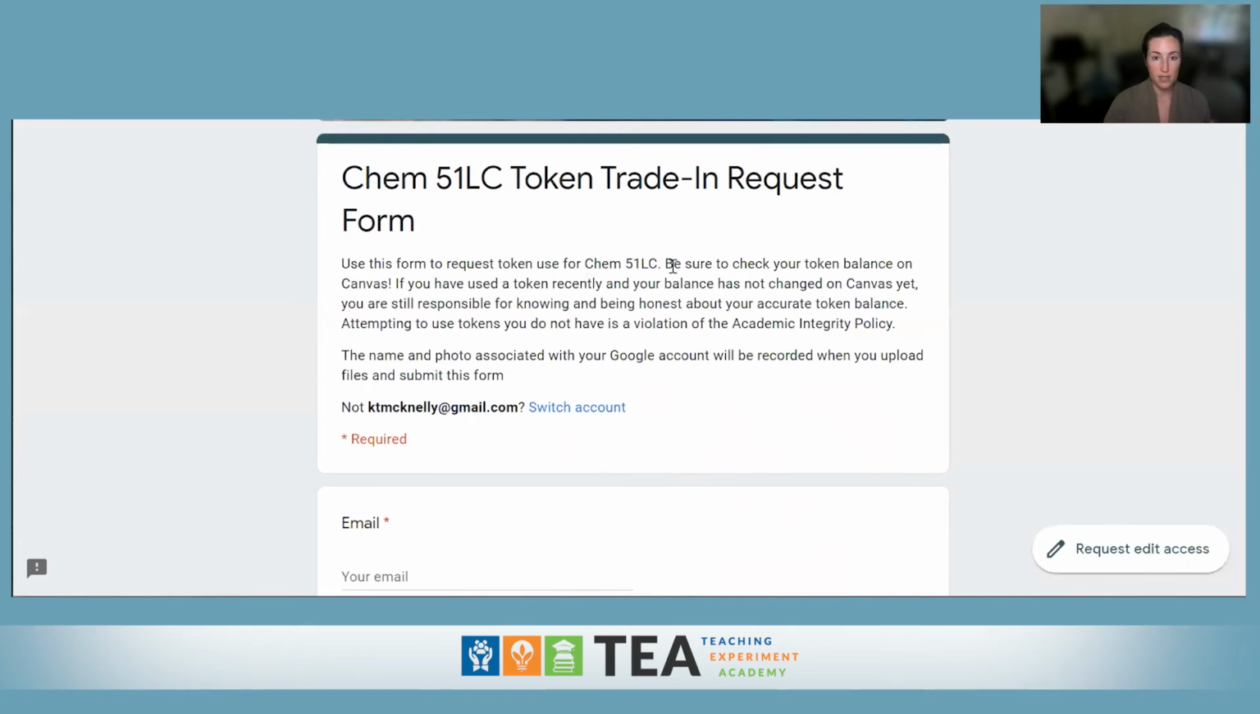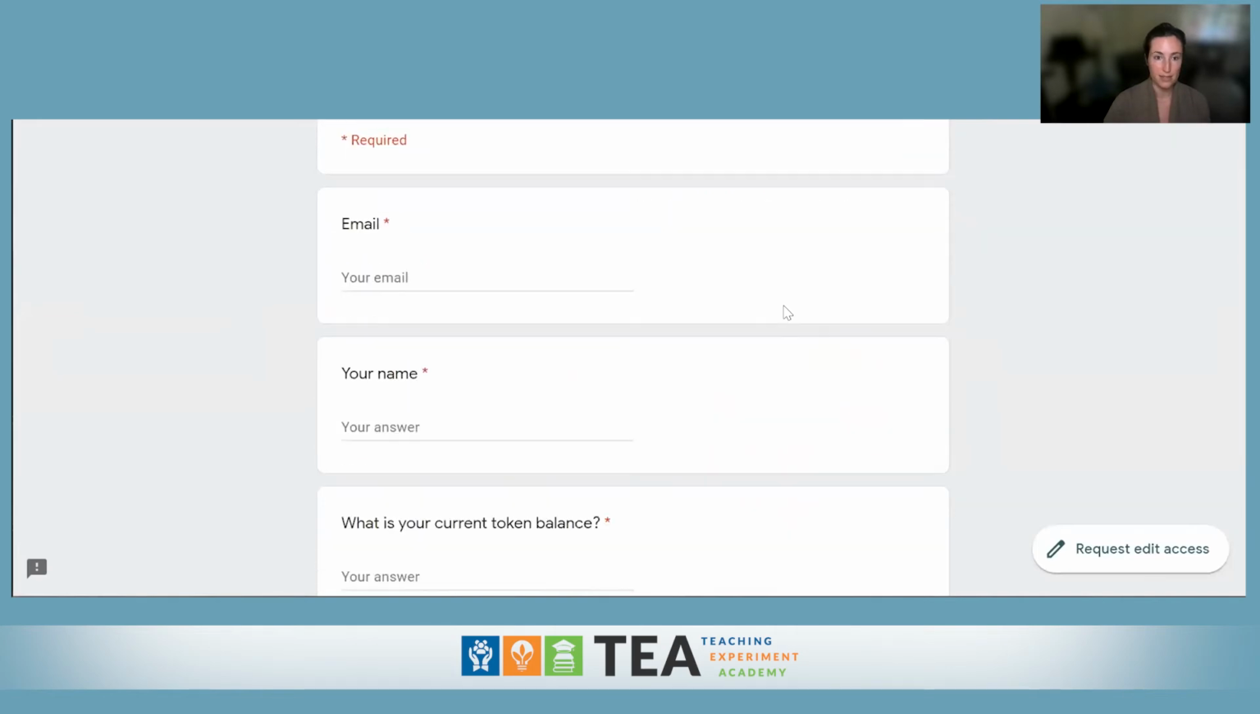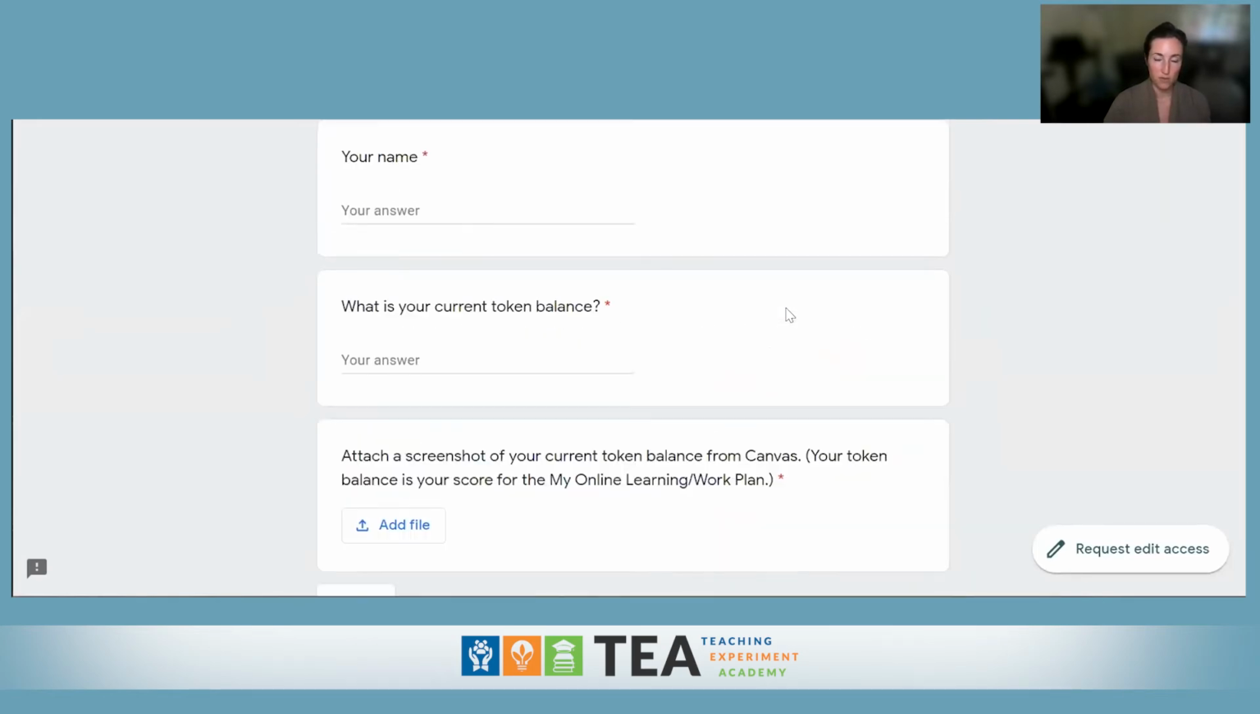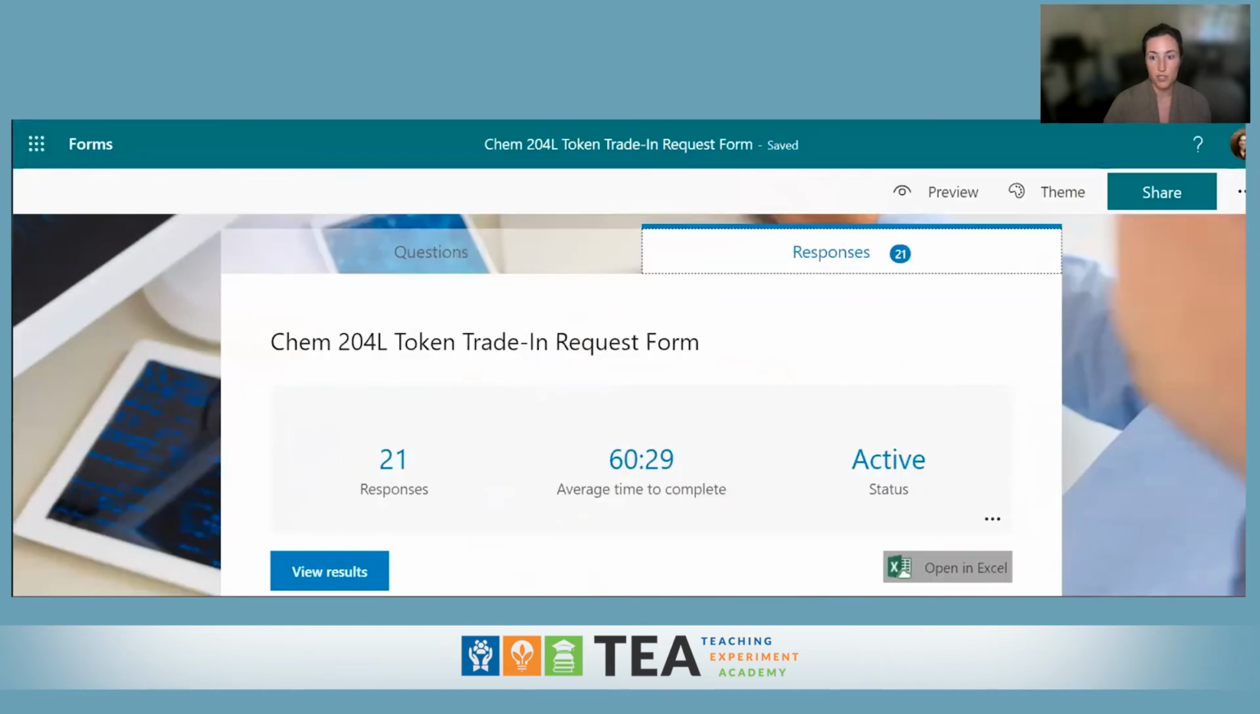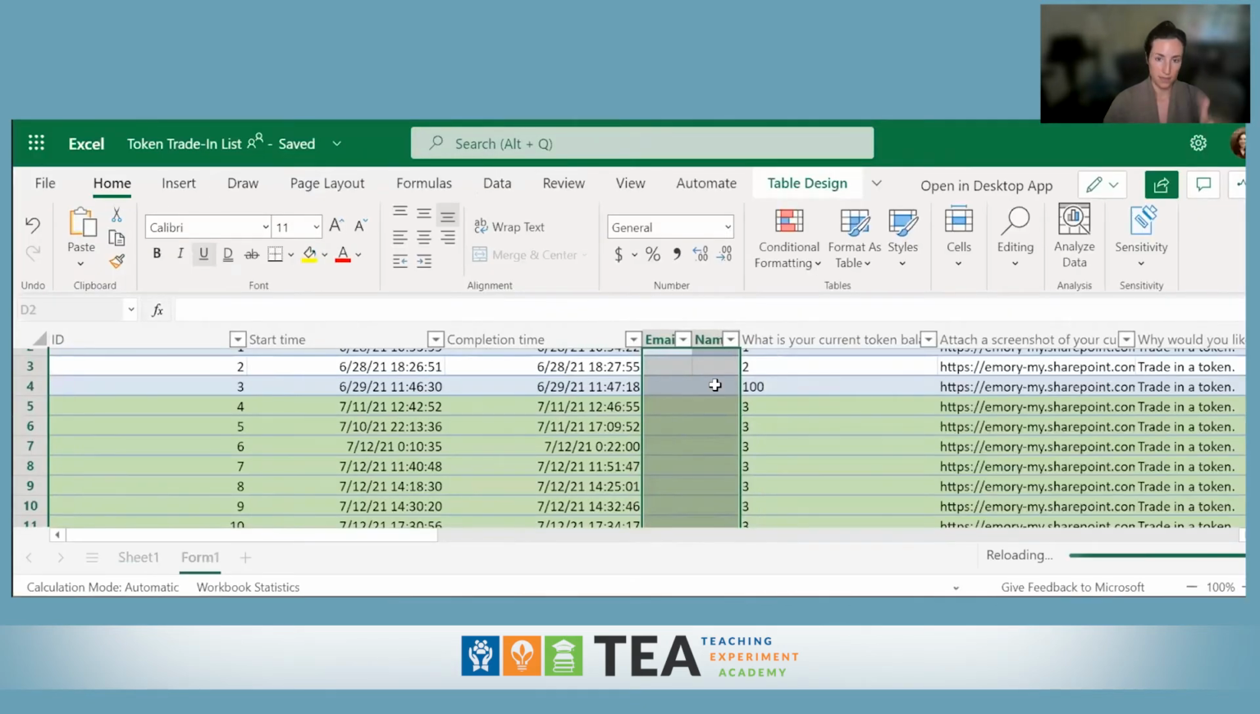So this is the Google form trade-in token request form, and it's essentially the same. This was for Renee Link's class, so it's a little bit different. But if you do it through Google Form, you will have the same option where you can generate, it won't be an Excel file, it'll generate a Google Sheet. So you click that and then you get this readout.